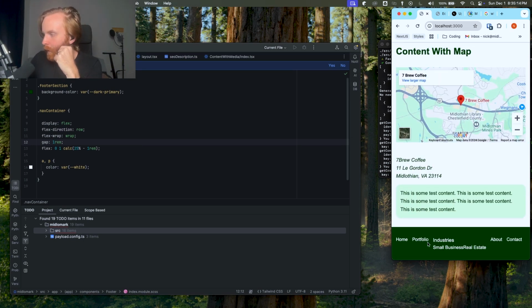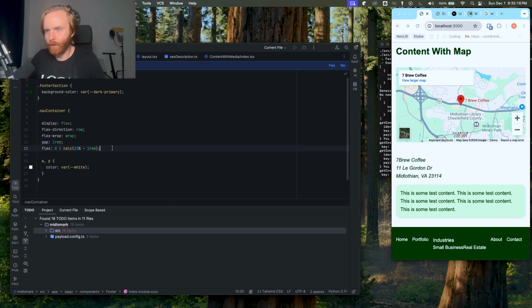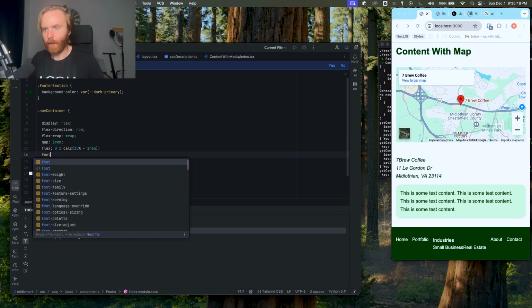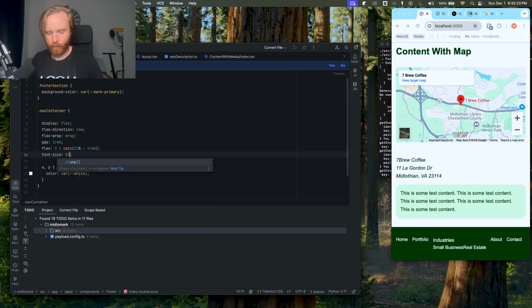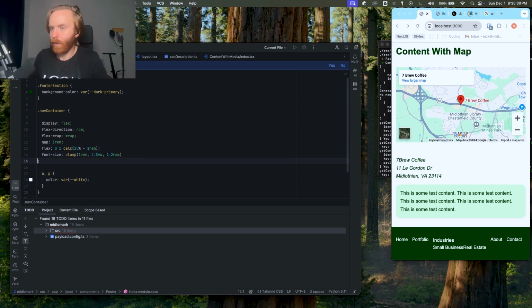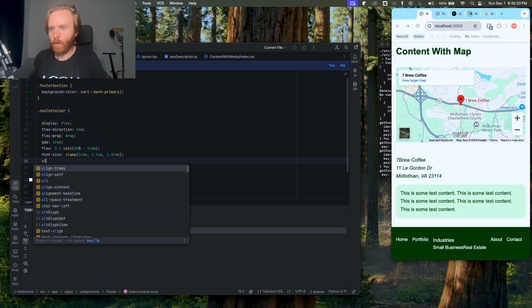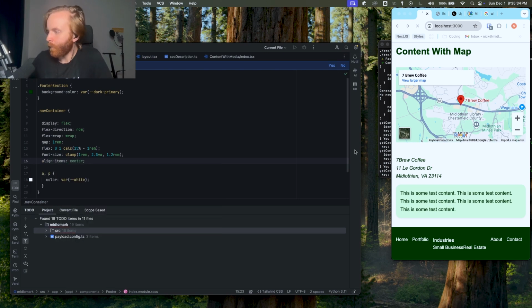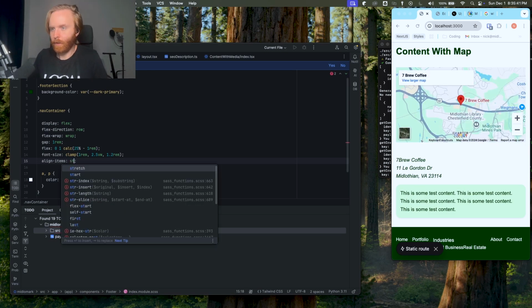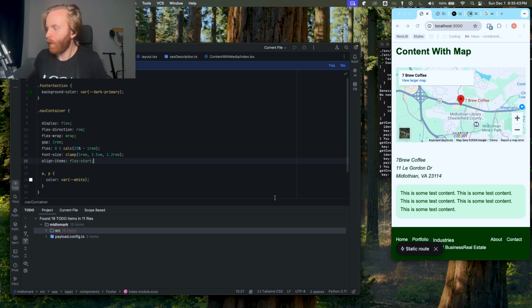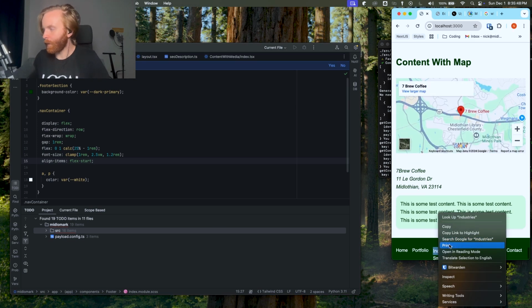And so there's some styling things that we need to adjust here as well. So we can set our font size, we'll clamp it between 1 rem and probably too much, 1.2 rem. Then we'll align items center. We'll align items top, actually. That makes more sense. Start, flex start. There we go. So we're still seeing something a little weird here.